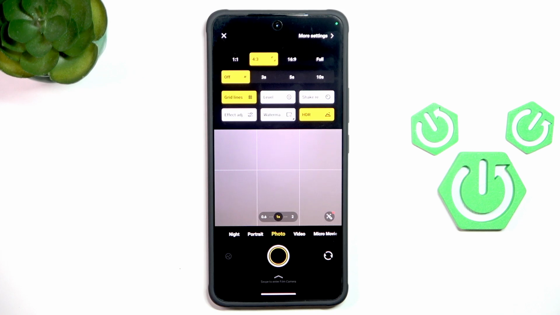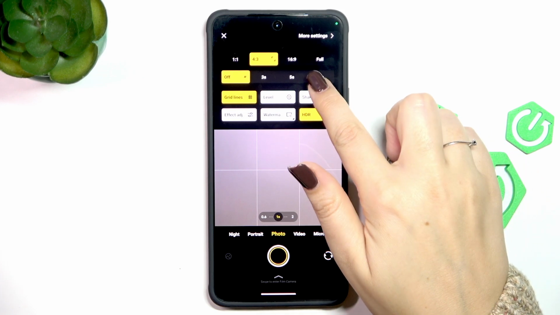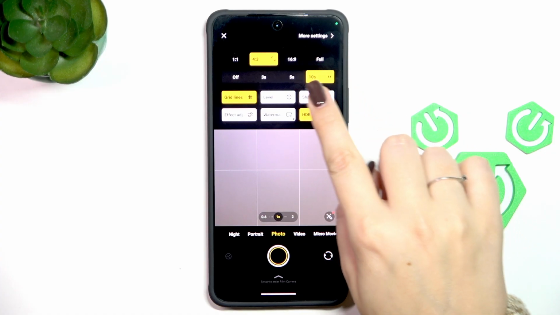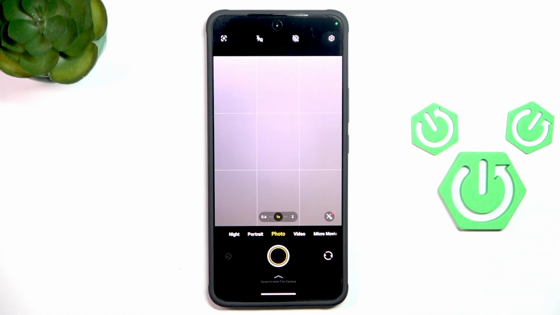So all you have to do is to simply tap on the option you'd like to use. I'll pick 10 seconds delay, so let me tap on it. As you can see, it is immediately highlighted. However, unfortunately, after getting back to the camera, we do not have any kind of icon, any kind of information that we've got the timer set. So you might be surprised if you forget that you've set the timer before.